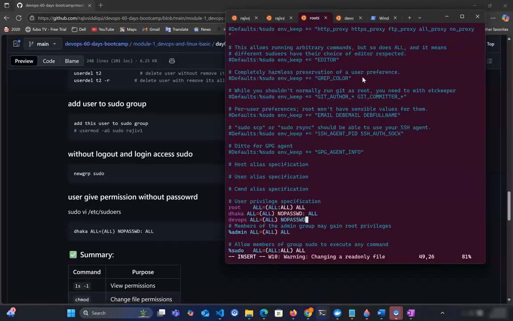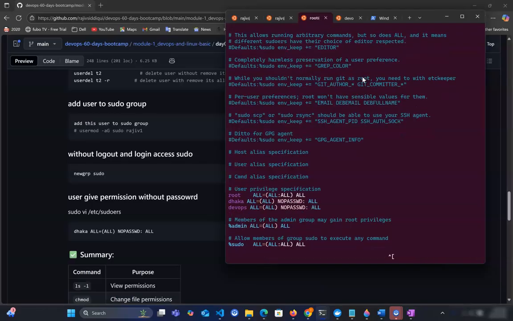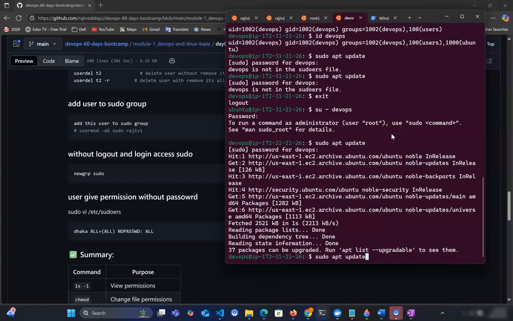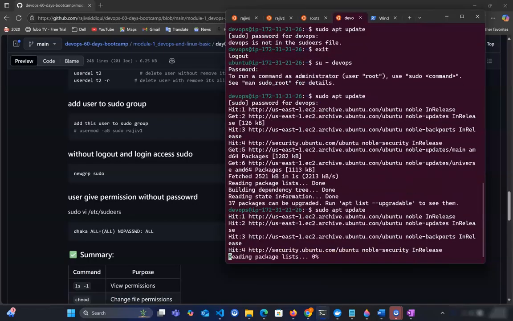NOPASSWD: ALL. Make sure the spacing and capitalization are maintained, and this is a very sensitive file, so everything should be perfect. Otherwise, this file will be corrupted and the OS will not work. Okay, so NOPASSWD. Now for saving, :wq. Now this user is not asking for a password.